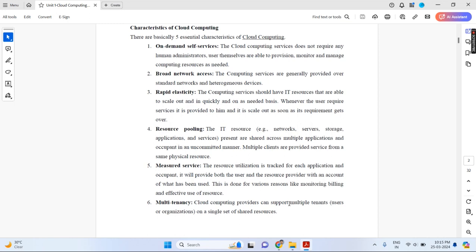Another characteristic of cloud computing is resource pooling. Resource pooling means the IT resources like network, server, storage, applications, and services present are shared across multiple applications and tenants in an uncommitted manner. Multiple clients are provided services from the same physical resources.